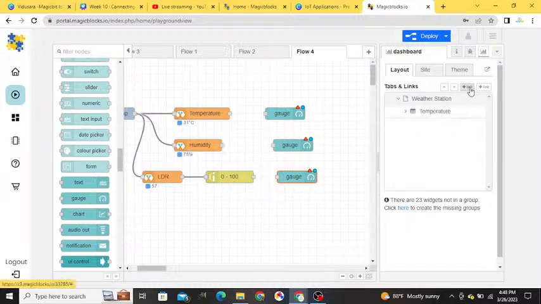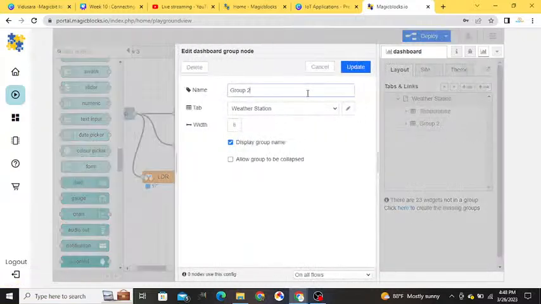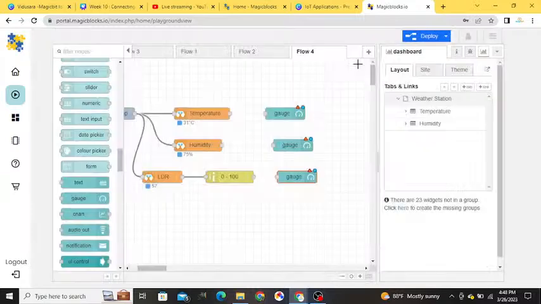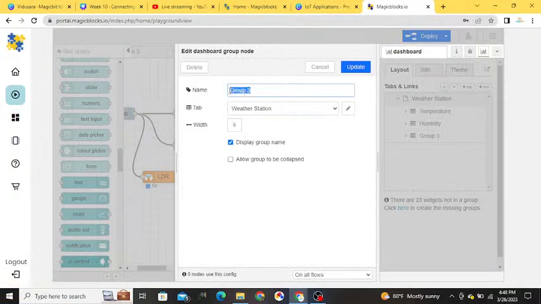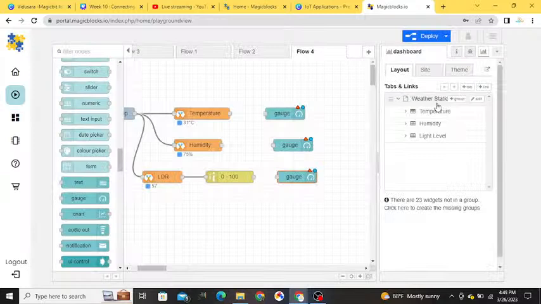So I need to have another group to display the humidity. So I'll add another group. I'll change that name to humidity. Now I need another group to display this LDR value. So I'll add another group and I'll change its name to light level. Because through the LDR we are measuring or displaying the light level. So that's why I use the name light level. Now I have created a tab called weather station, and within that weather station tab I created three groups to display temperature, humidity and light level.